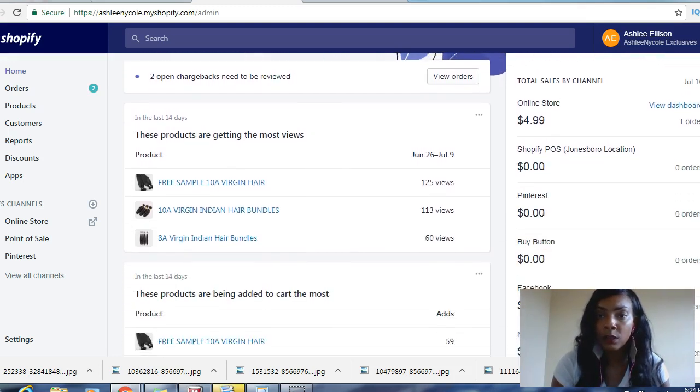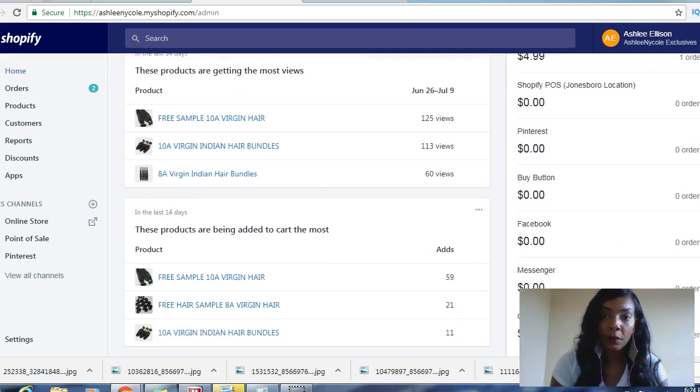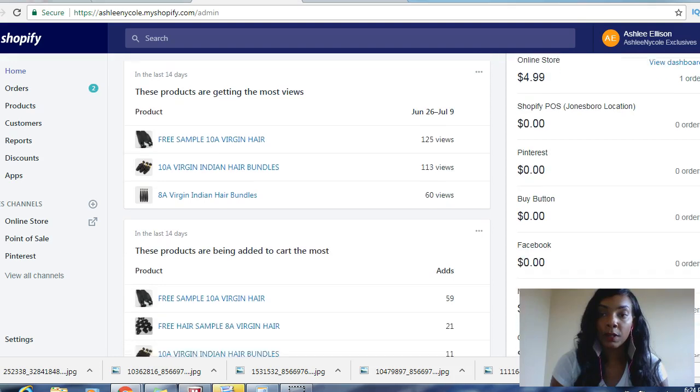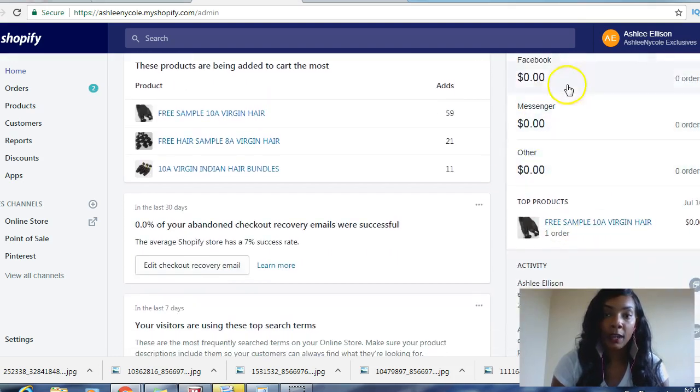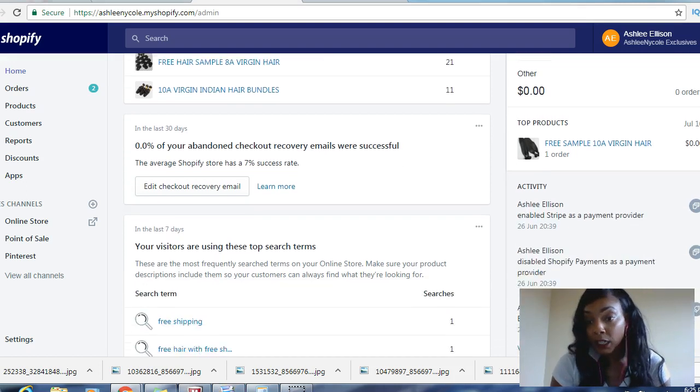So the total sales channel. These are all the channels that you can sell by: your online store, your Shopify POS location, so your actual location, Pinterest, your buy button, Facebook, Messenger. So all those come up. No matter where you add it up, you can just have it connected to Shopify and it lets you know where your sales are coming from. That way you know where to put your money and where people are actually looking at you.